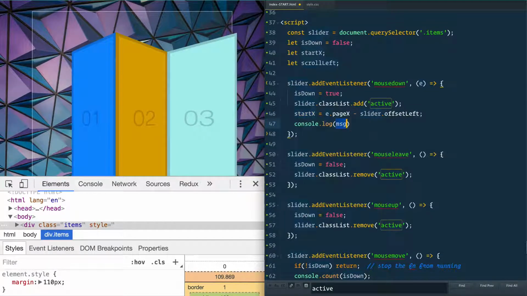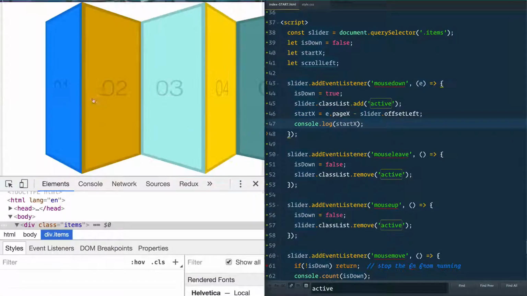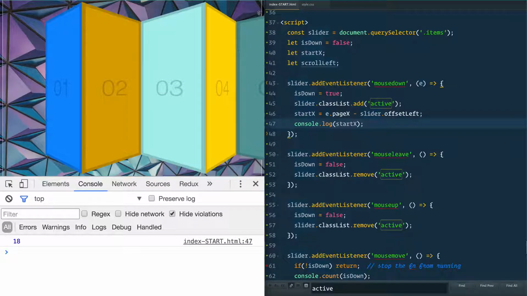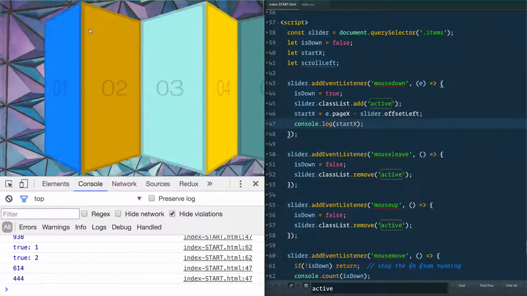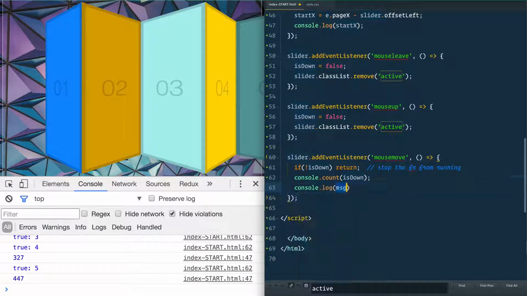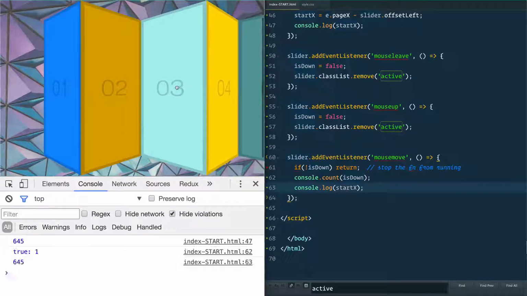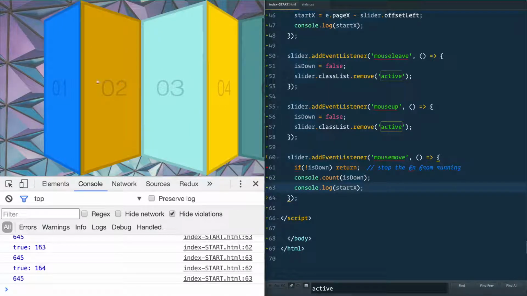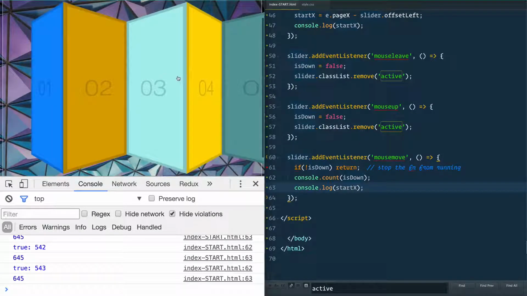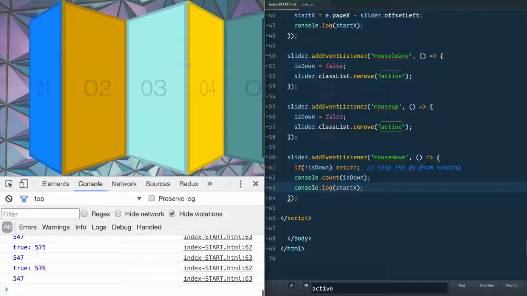So then we can console log startX. And if I click right here, we should get a really low number, 18. If I click over here, we'll get a high number. Good. Then what's important about that is when we move our mouse, we should be able to console log startX over and over. See, it's 645, regardless of where I'm moving my actual cursor here. That's pretty cool. And then when I let go, we don't really care about it. Click again. Now it's 547.